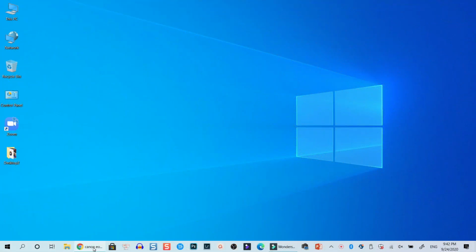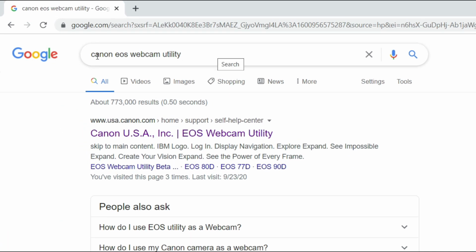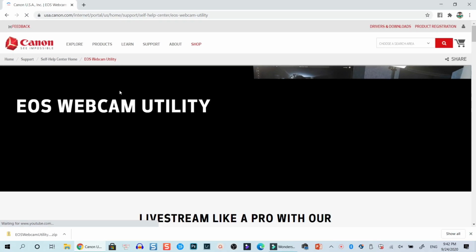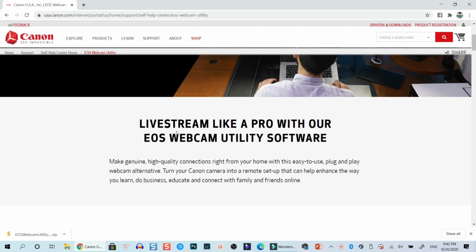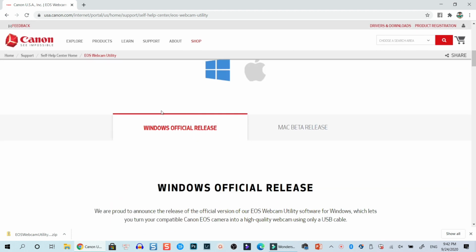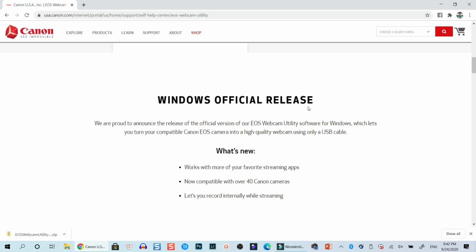Okay, so we need a web browser. So maybe you just go to Google and search Canon EOS webcam utility, and you can see the website. The first position on the search page, it's usa.canon.com, and you can just click on that. So here is the website for EOS webcam utilities, and it has a version for Windows and for macOS, and this is the official release.